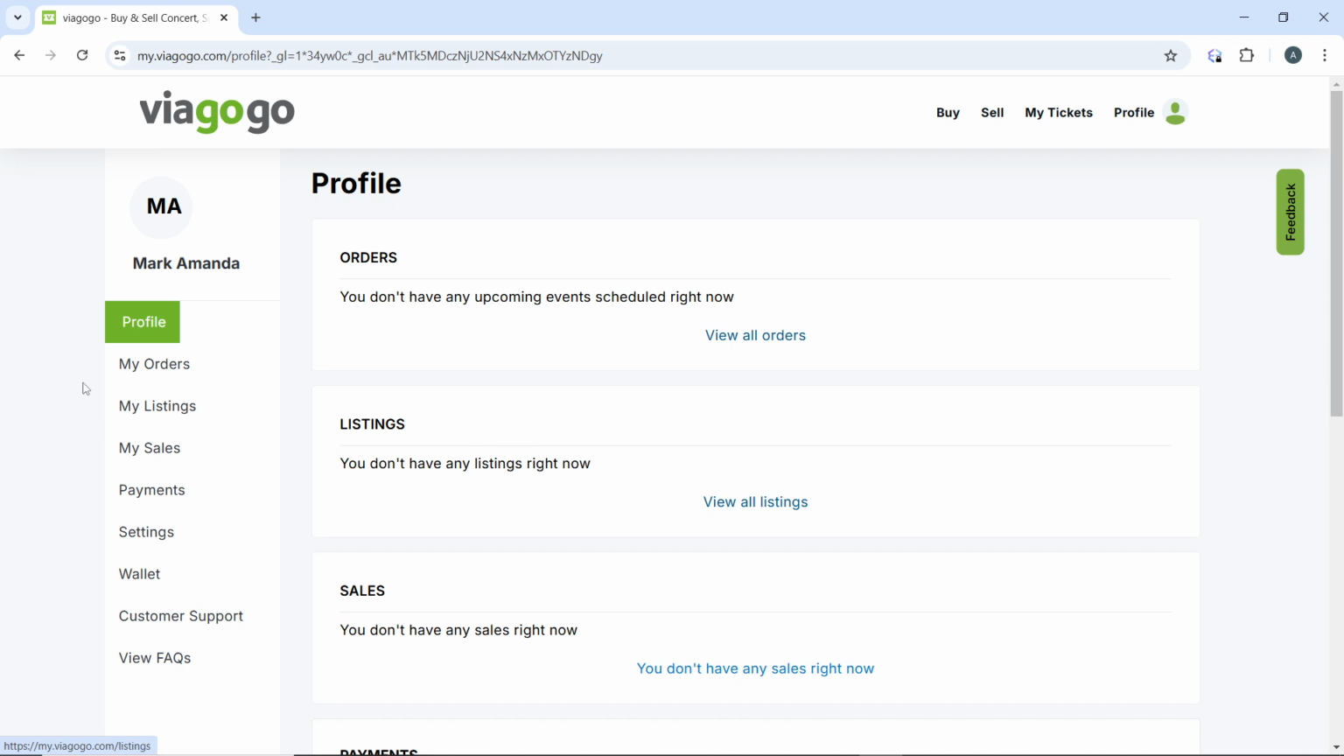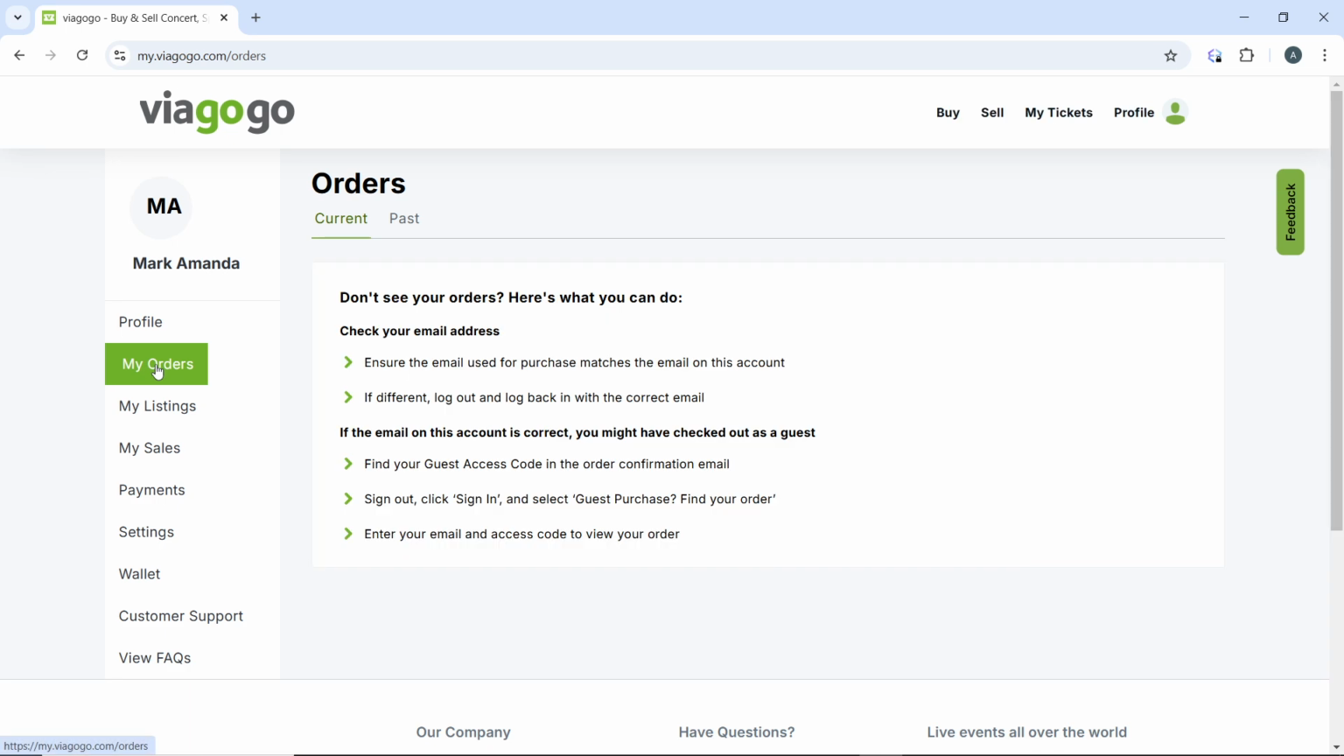From these options, all you need to do is to click on My Orders. Click on My Orders to view all your ticket purchases, both current and past. Then, right here, browse through the list of your orders to locate the ticket whose name you want to change. Then, click on the specific order to open the ticket details.